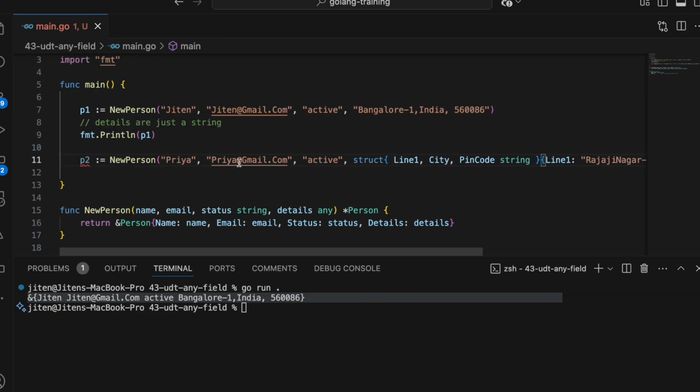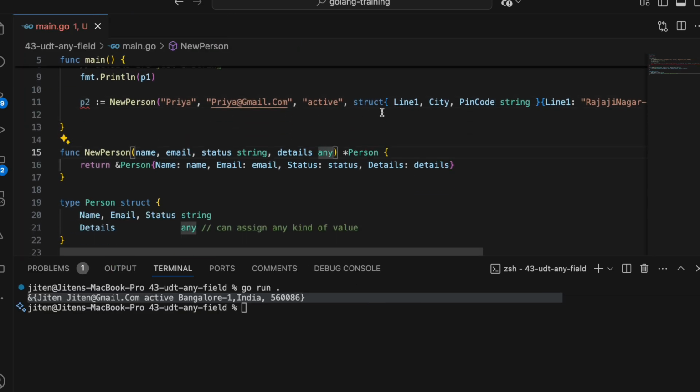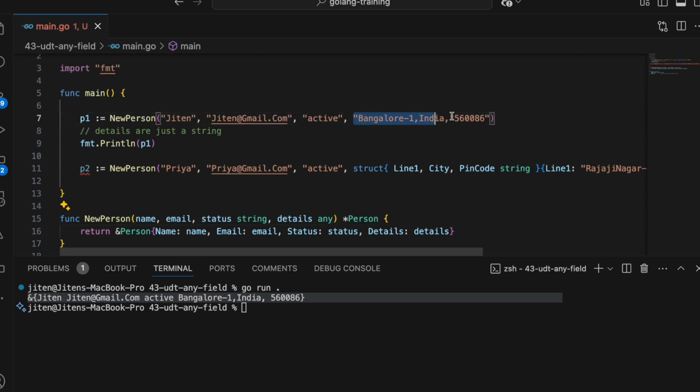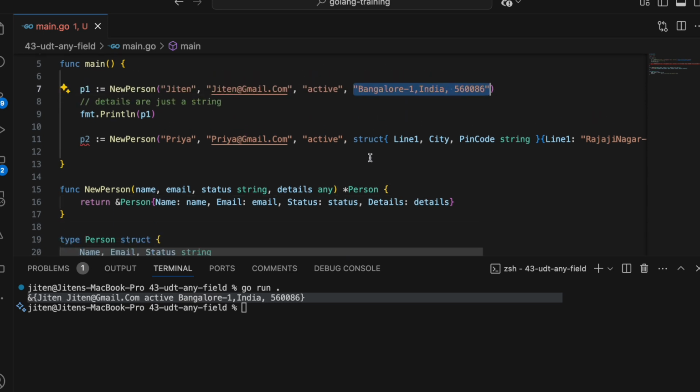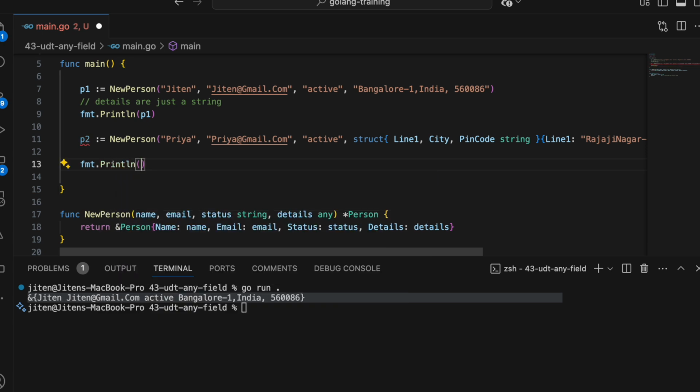Since it is any, you can pass any details. Here you directly pass it as a string. Here you are creating an embedded structure variable. It's a variable, basically, not an embedded structure. You're passing data. So I can print fmt.println p2.